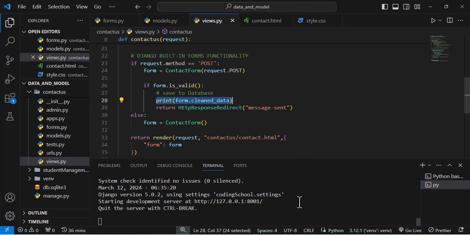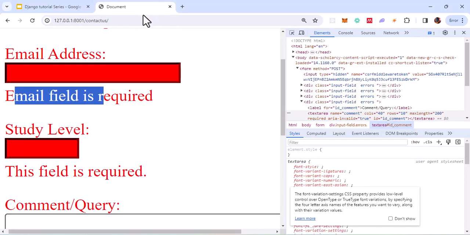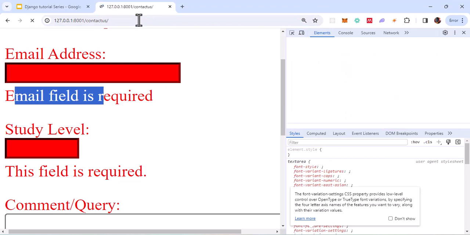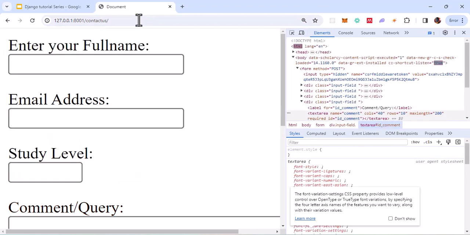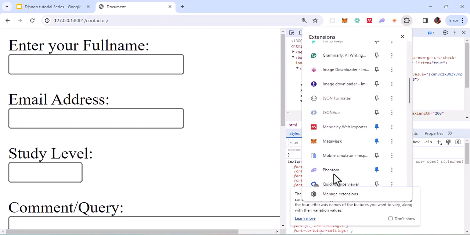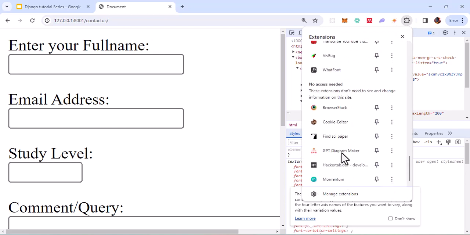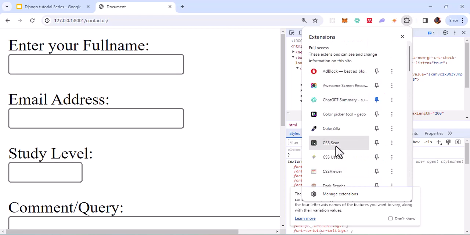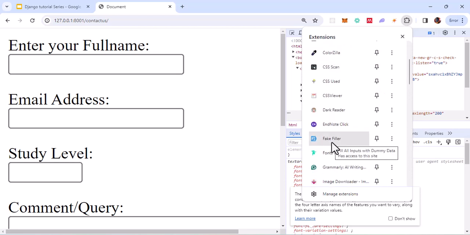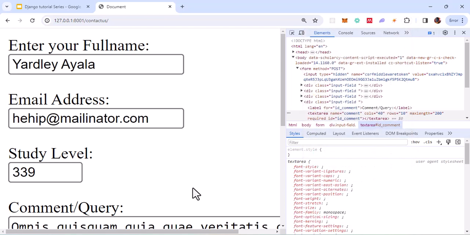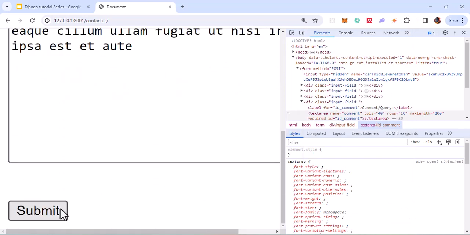this form dot cleaned_data. Don't forget, this is an inbuilt Django functionality, so you should use that cleaned_data. You should not say, okay, I want a wonderful data. No, you should use the cleaned_data, because that is an inbuilt functionality. So I'll go the way of Fake Filler again. Fake Filler is a Chrome extension that speeds up your front-end development tasks, and sometimes you need to test a form 100 times, 10 times, 500 times. So if you have to be filling it every time by yourself, you can just use Fake Filler to generate some random values for you, and here you are, very good to go.